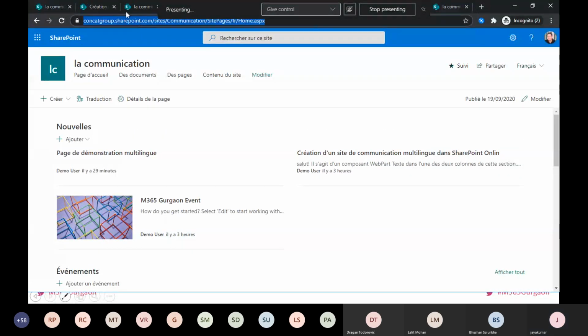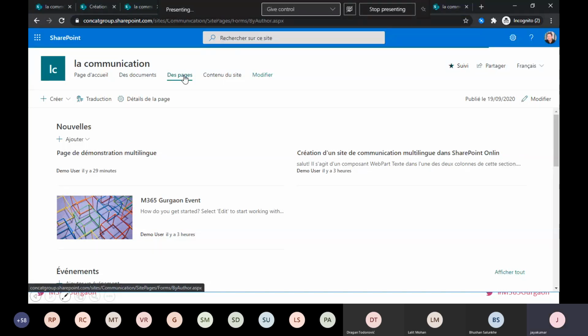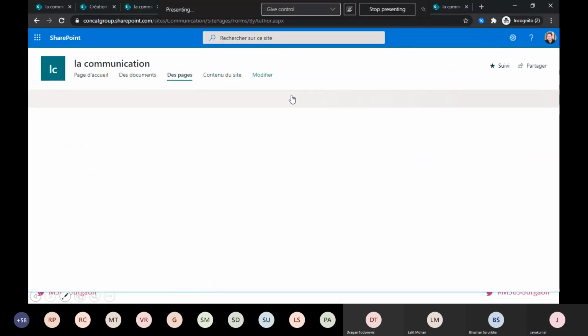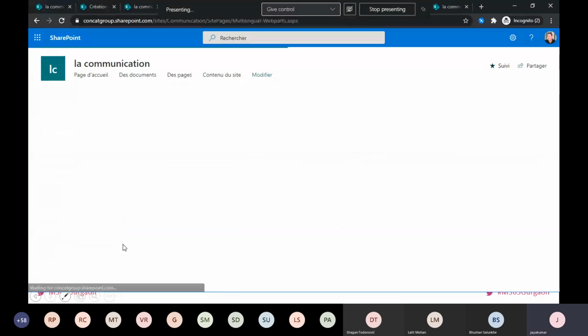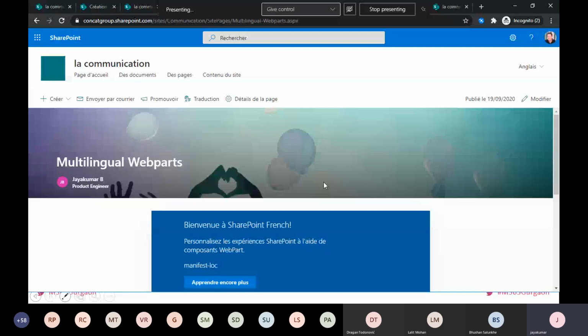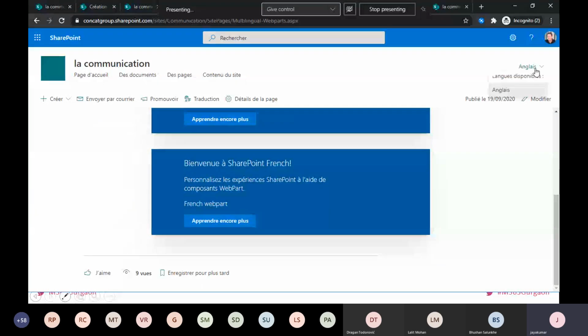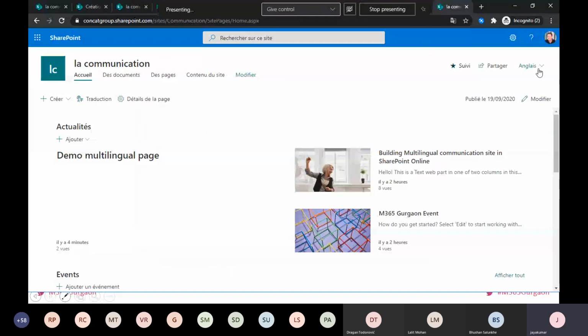if I'm opening, let me go to this page. I am opening this multilingual web part. It is not translated, I guess. Since this is not translated, I'm getting only English because it is created using the English language. But at the same time, if you go to the home page, you get two different options because the page is converted in two languages. So you get two different options, English and French.